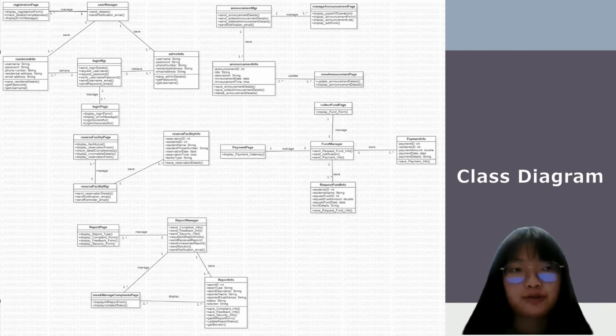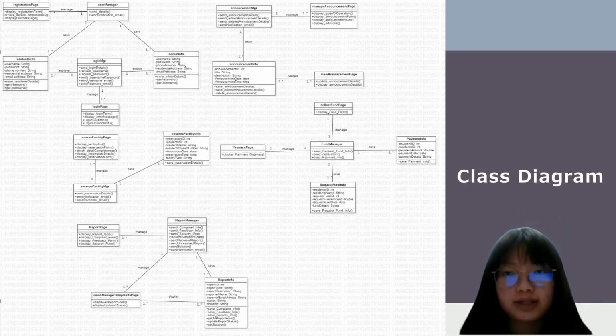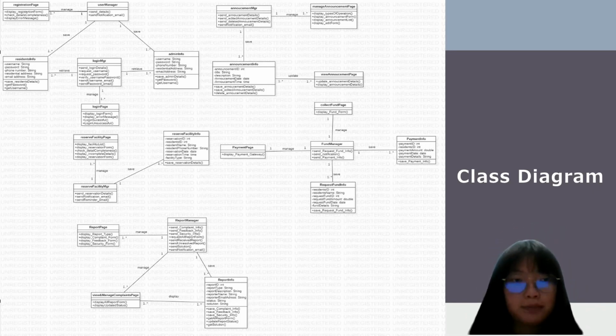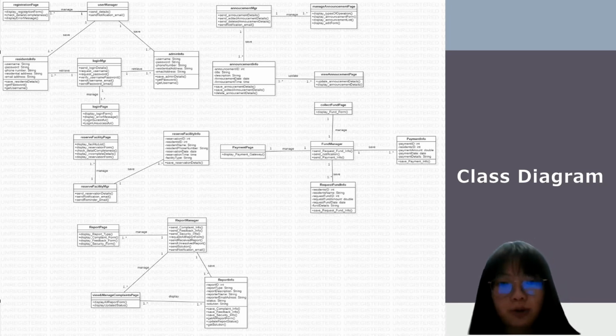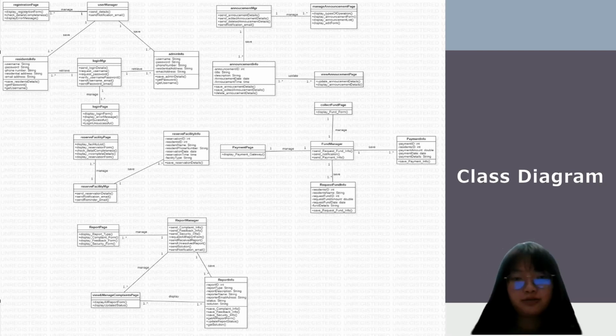The attributes for the residence info are username, password, phone number, residential address, and email address, and the data type for username, password, phone number, residential address, and email address are string. It is the same for the admin info class. A login manager can manage one or more login pages, and a login page can only be managed by one login manager. Next, for manage announcement.